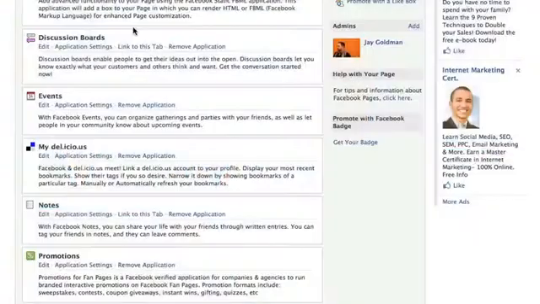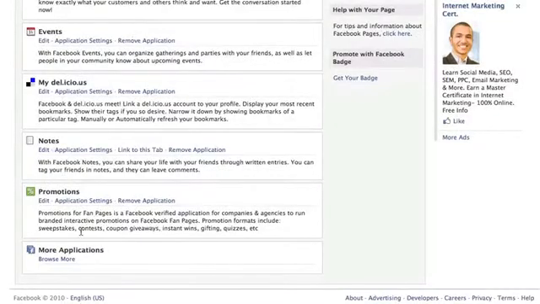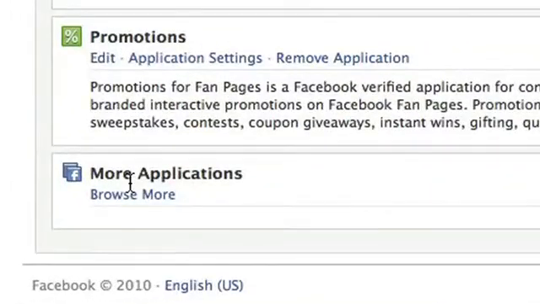So these are all the apps that we've got installed on that one, and clicking on the More Apps down here will let you browse through a whole bunch of the Facebook apps, most of which can be added to your page. Using Facebook ads is a pretty good way to drive traffic to that page.